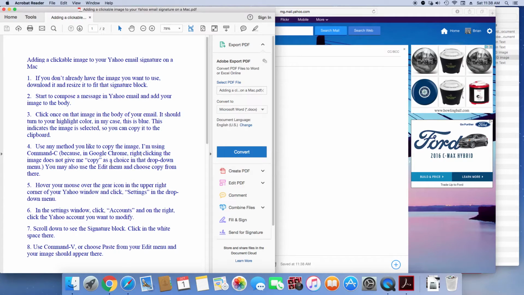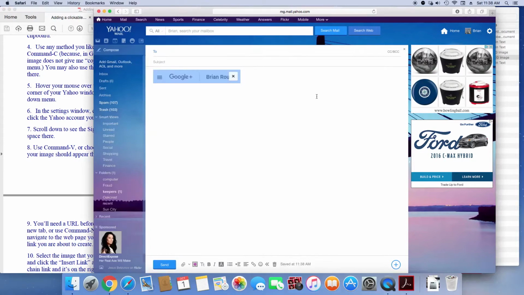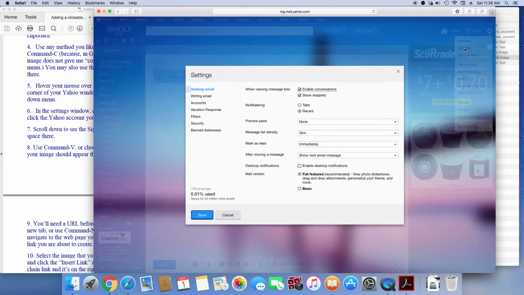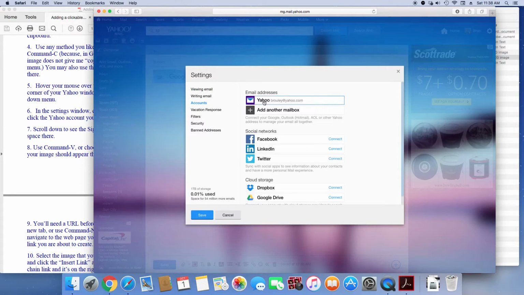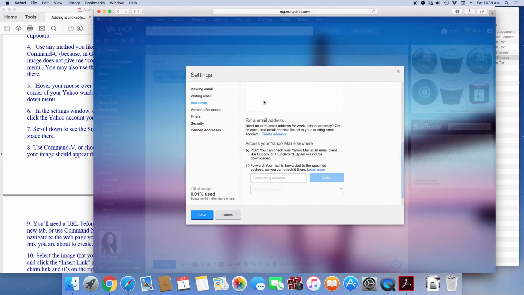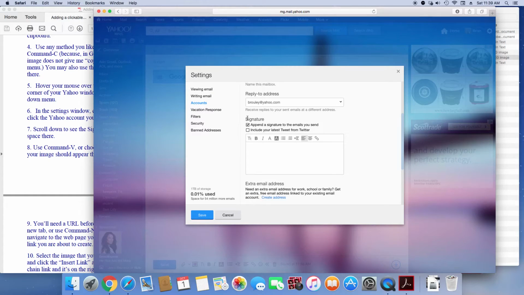So now we're going to go to step 5 here, which is hover your mouse over the gear icon in the upper right corner of Yahoo, and you'll see a drop-down menu, and choose Settings. Then you have to choose the Accounts, because that's where you'll find Yahoo. And then if you scroll down a little bit, in the middle of that window, you'll find the signature block, which is here. So we need to put our image there.